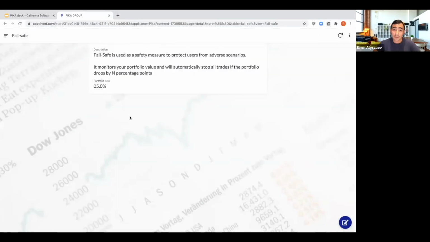We also have a fail-safe measure, which is very important in algorithmic trading. It monitors your portfolio value and will automatically stop all the trades if the portfolio value drops by n percentage points. I have selected 5% here.